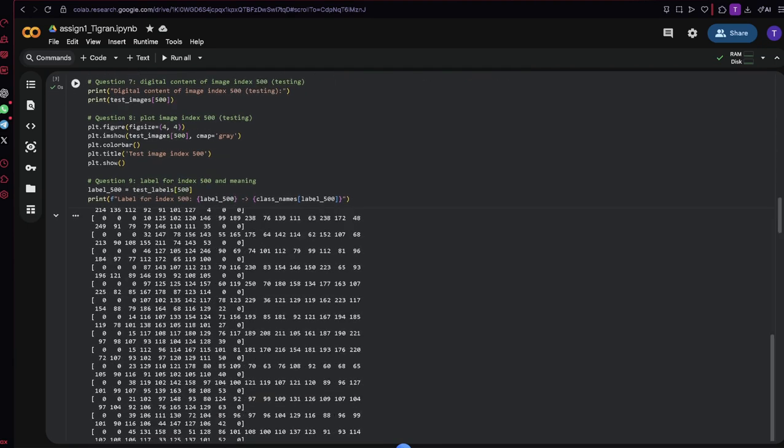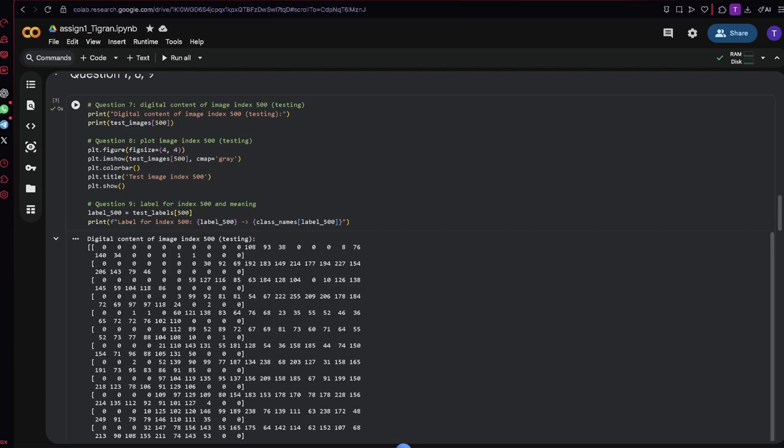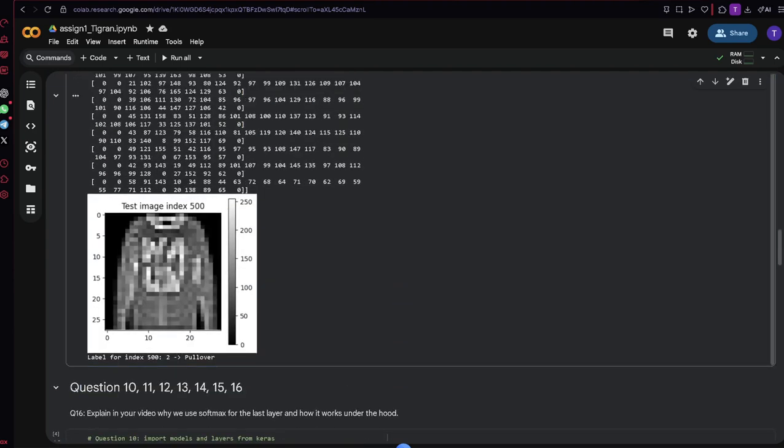Okay, let's move to question 7. It's the same as 4, but for the test set. I print test images 500, the 28 by 28 pixel matrix for the 500th test image. For question 8, I plot the test image with plt.imshow so we can see what the 500th test sample looks like. And for question 9, I take test labels 500 and look it up in class names to get the class name again, the number and what it means. Here it is, it's pullover.